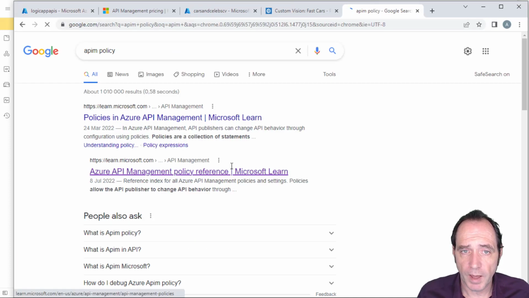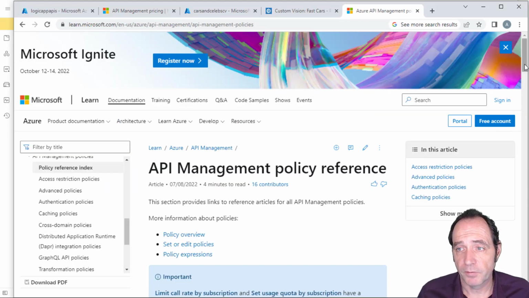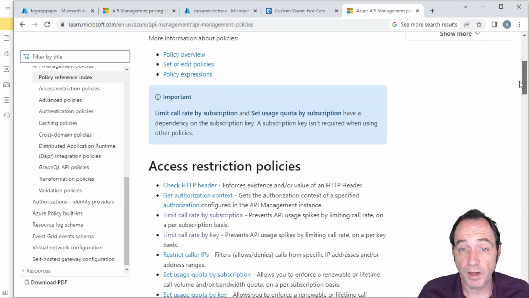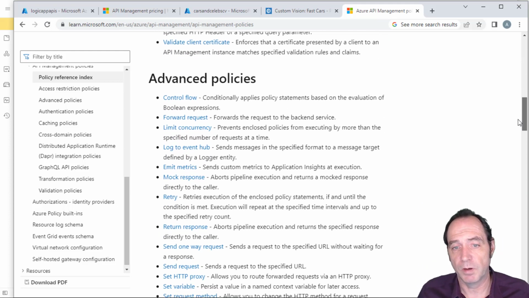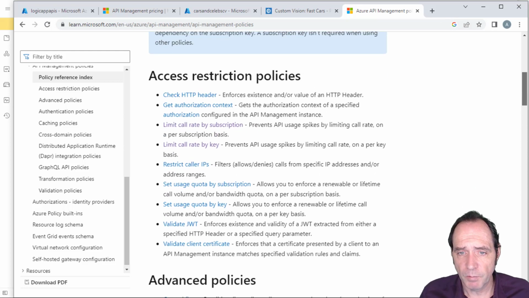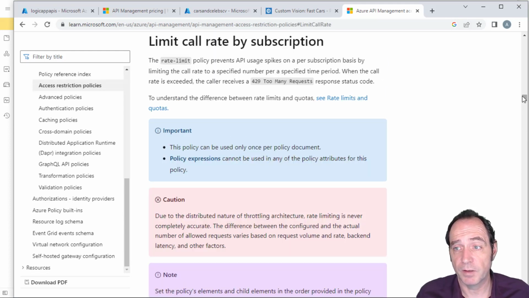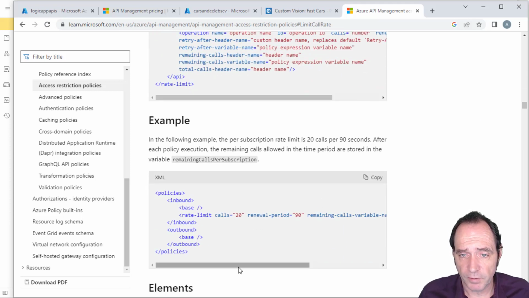So if we Google for APIM policy, we can see the actual policy reference that we've got here. And there's all kinds of stuff that we can do with working with control flow, working with caching, working with security, configuring retries, mocking responses. There's all kinds of stuff that we can do here. But what I'm going to look at is limiting the call rate per subscription for these testers who are making calls to the API. And you can see that we've got an example here.